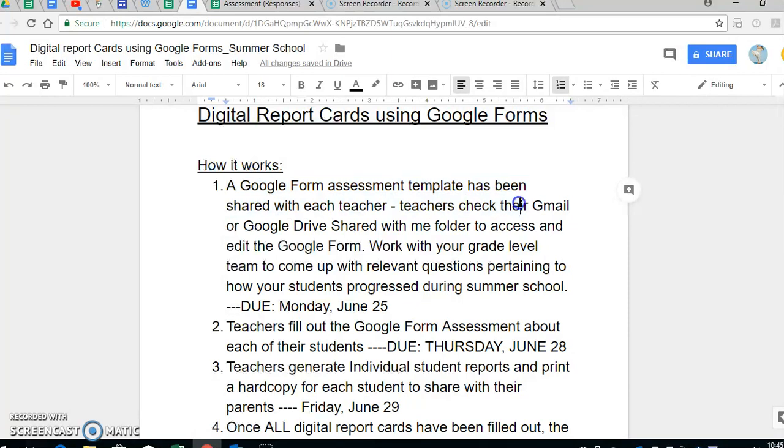So you will work with your grade level team to create an assessment that matches what your students learned this summer. So right now, if you could check your Gmail or your Google Drive shared folder to make sure that you have full access to this, you are a collaborator, you can edit the form, and you will work with your team to come up with relevant questions pertaining to how your students progress during summer school. So, if you'll pause and go make sure that you have that, that is the first thing we need to complete by Monday, June 25th.